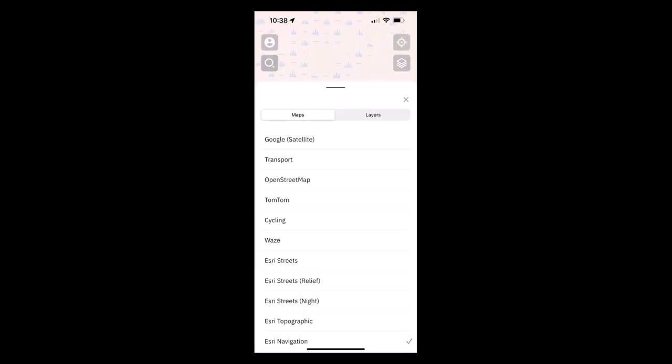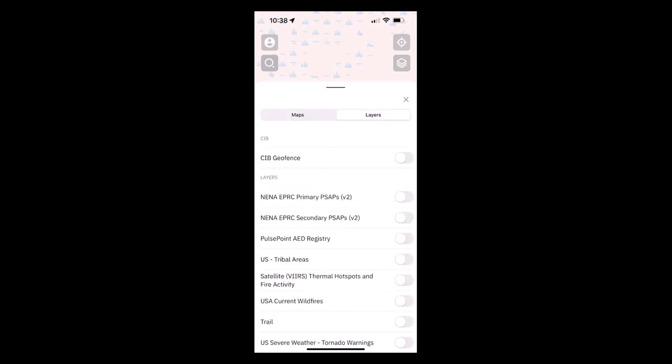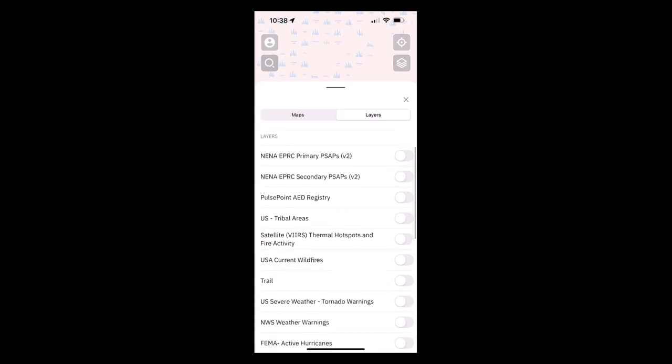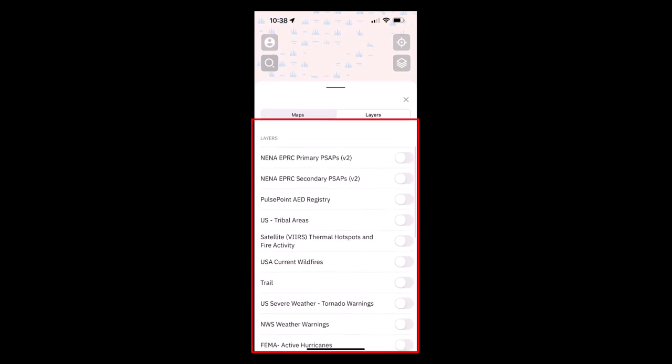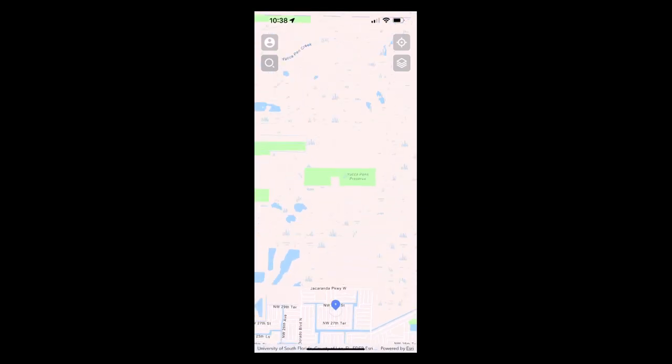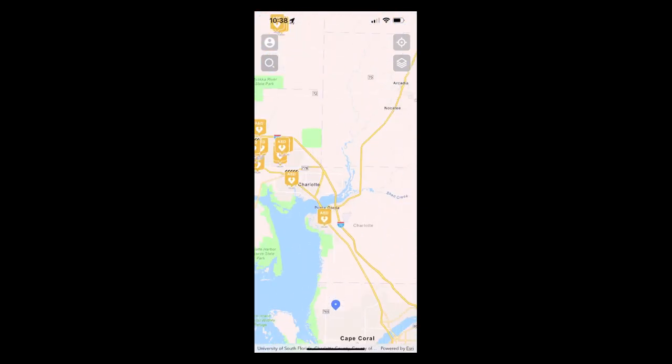Going back to my map icon and clicking over on layers, I do want to note that under the layers option, any layers that are available to my ECC in Radius will also be available in Lightning. And again, these can be turned on and off just by clicking on the toggle, and that layer will then be present on the map.